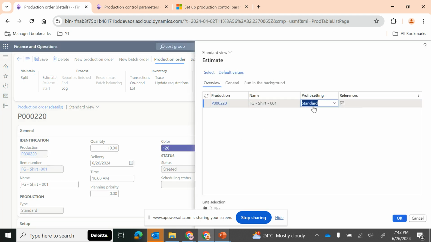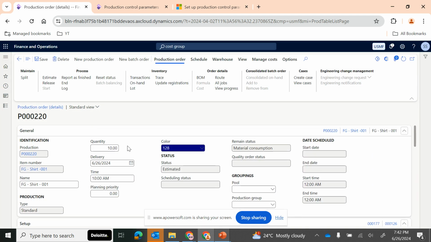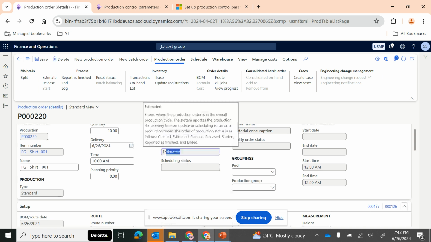The profit setting is standard. If you are not sure what this profit setting is, we will probably discuss it in the next episode regarding the costing for production. I will not discuss it right now, because the profit calculation happens based on this. So let me simply click on OK. Once I hit the OK button, the status of the production order changes to estimated.